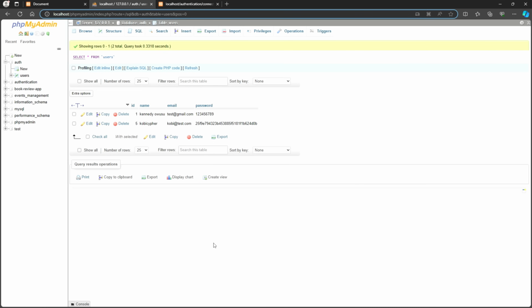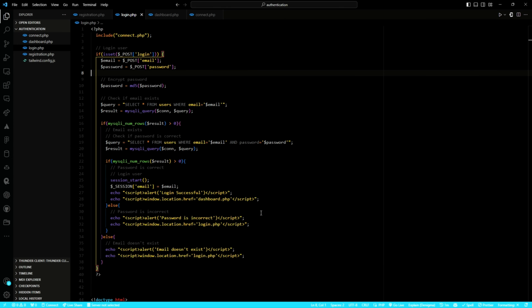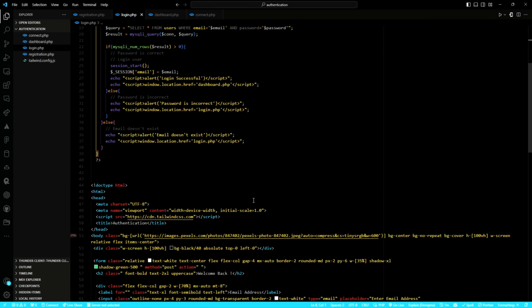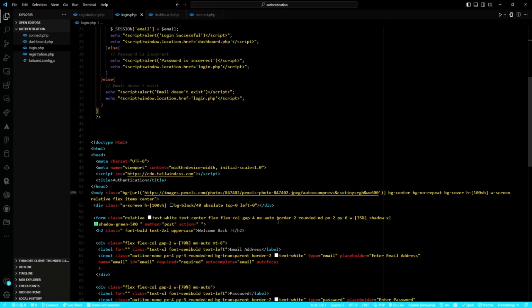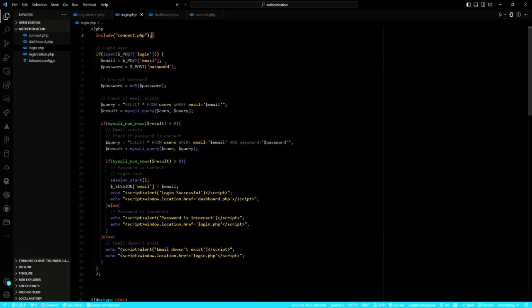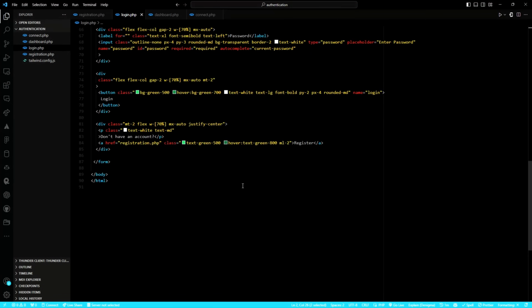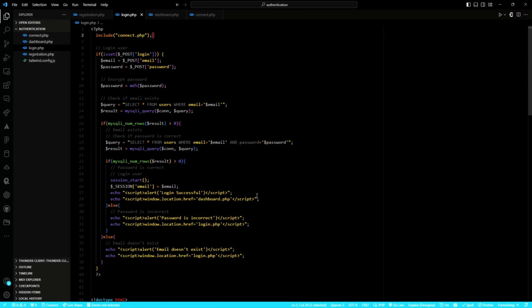Okay, so it means that we have worked on the registration, as well as the login aspect. We also have a home page where the user, after logging in successfully, will be navigated to the home page, and then you can go ahead and build the home page if you want to. I'm not going to do that in this tutorial. The focus is not on that. The focus is on authenticating users using PHP. Okay, so this is what we have here.